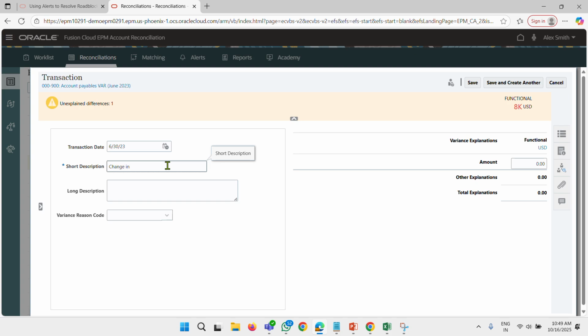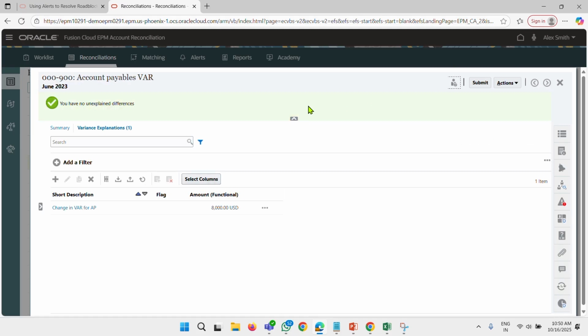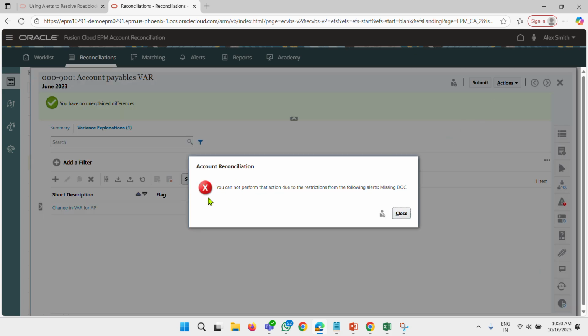Change in variance for accounts payable, and my amount is 8000, sorry, and save it. After saving, let's submit this. You cannot perform as a restriction document alert. Okay, fine.